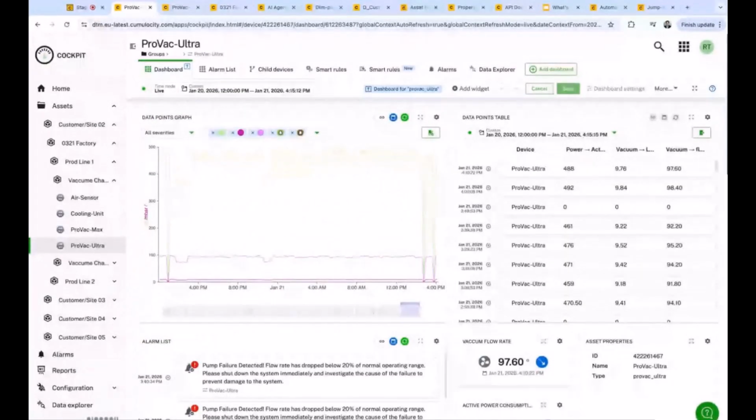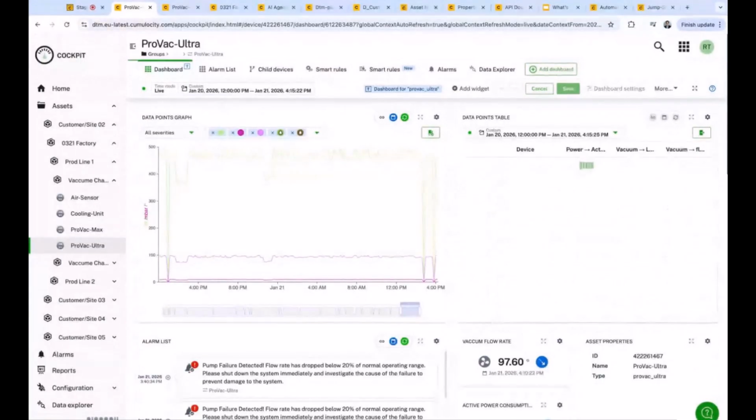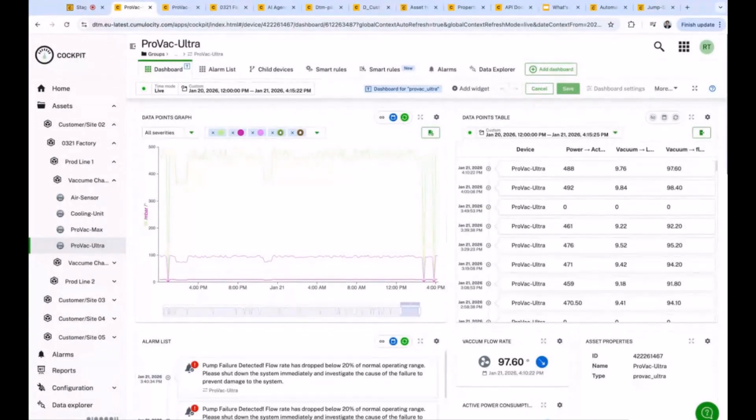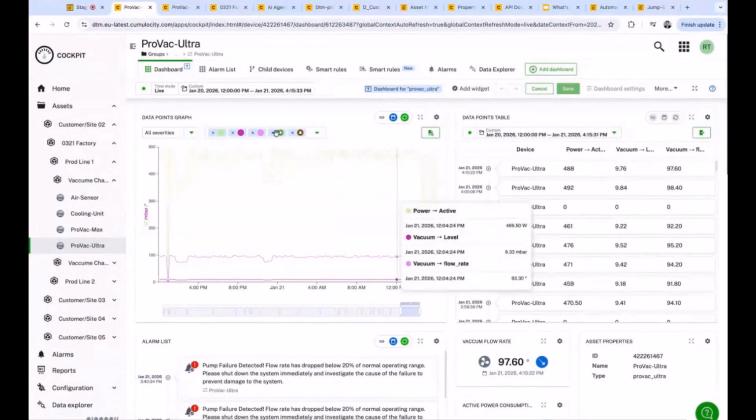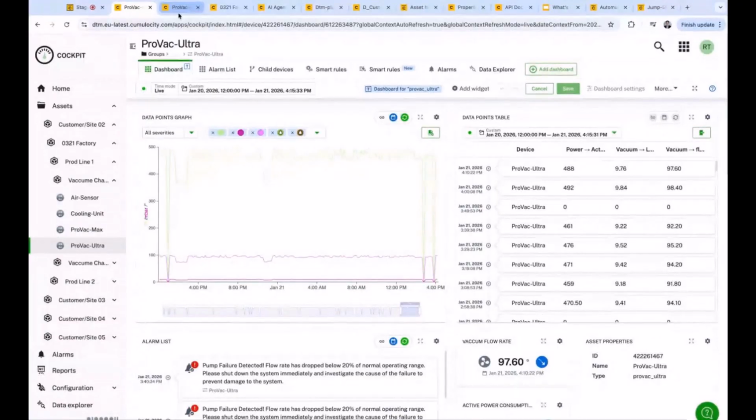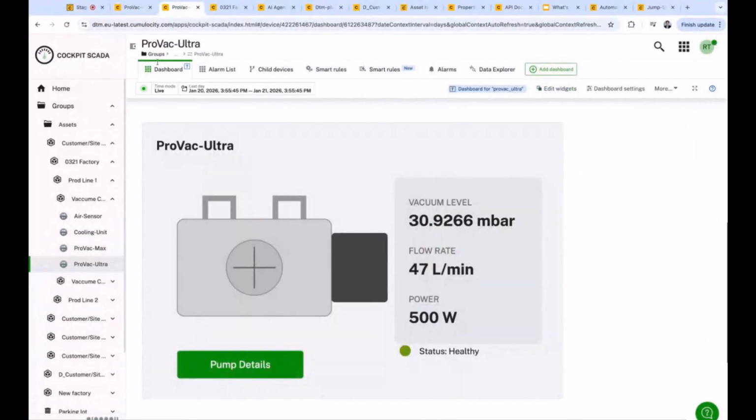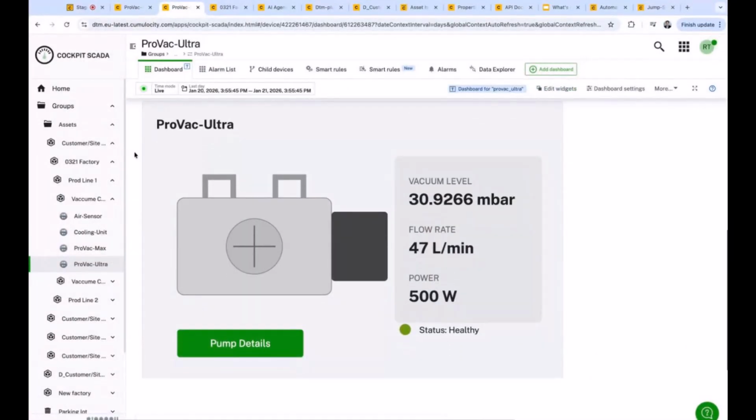Just as an info over here, in case you have custom widgets which were utilizing the global time context, you will now need to migrate to the newer one. Otherwise, there will be a break in the older widgets which you had developed in a custom way for utilizing the global time context.